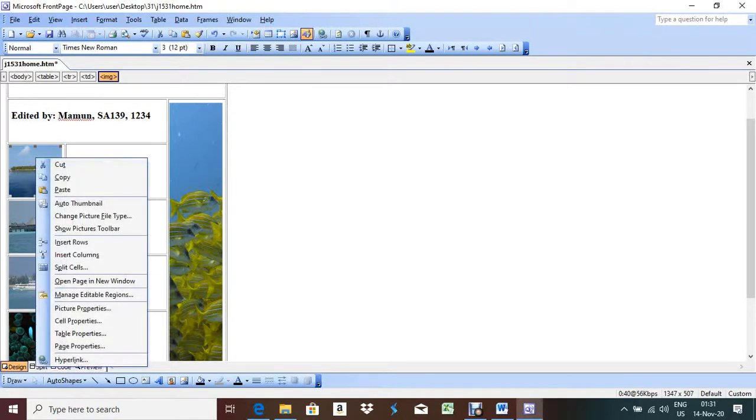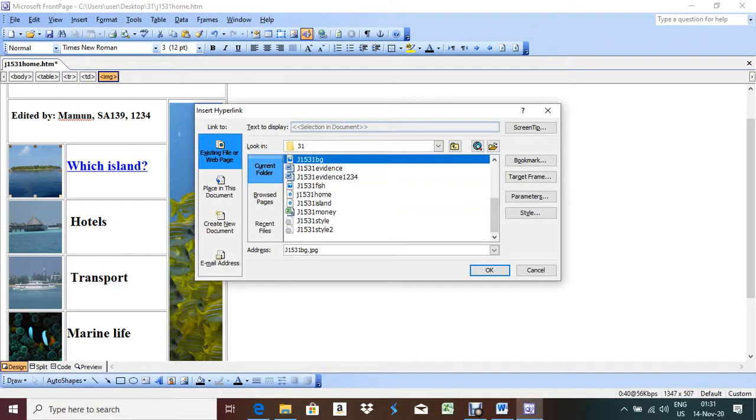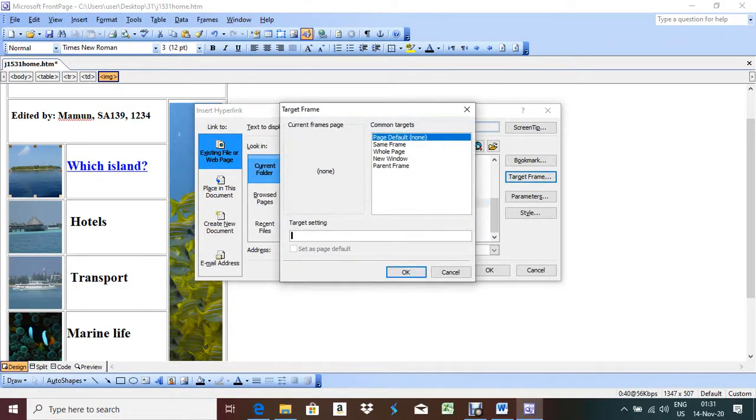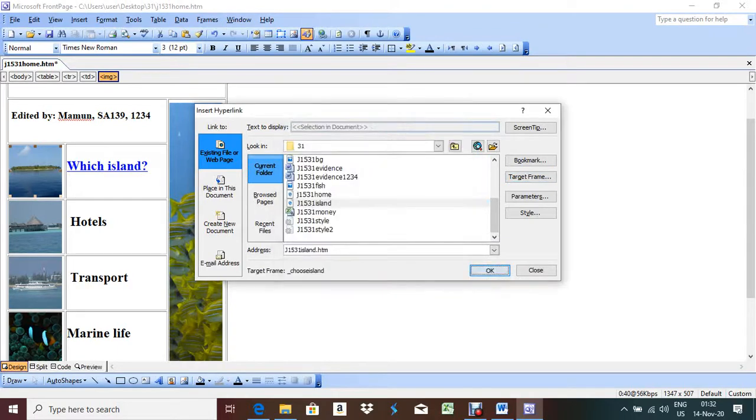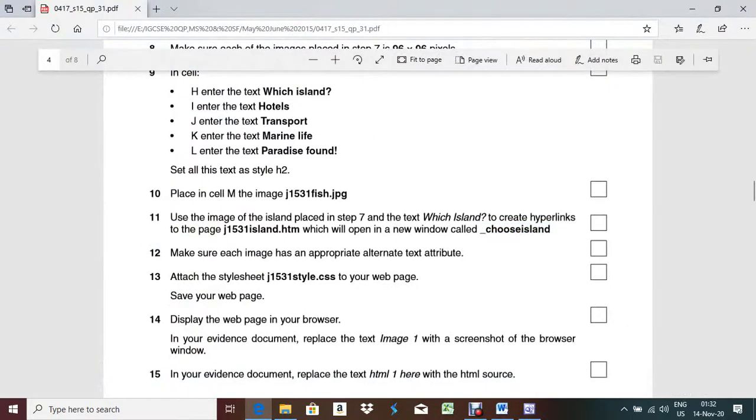Okay, now right click over the picture, hyperlink. So island, where is the island? This one, target frame, new window, just choose island. Okay, done. Next one, make sure each and every image has appropriate alternative text attributes.